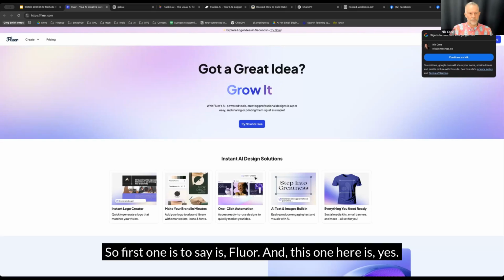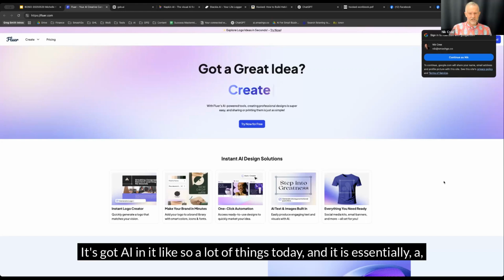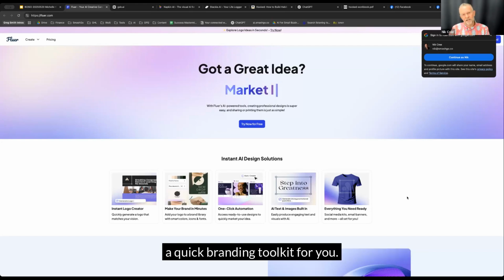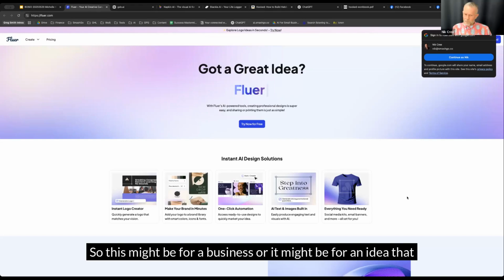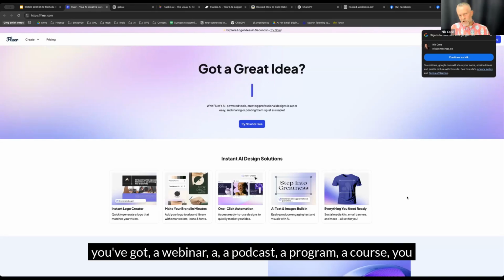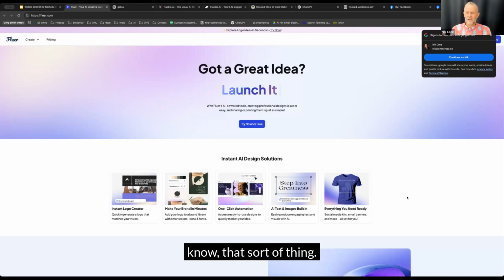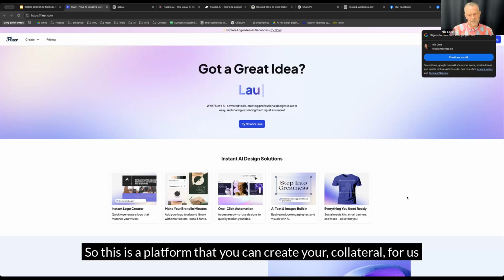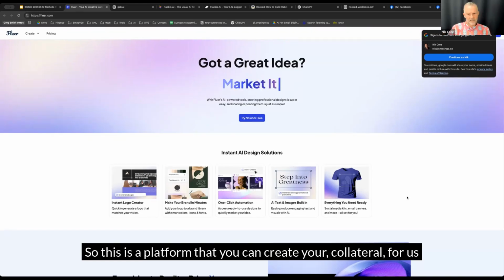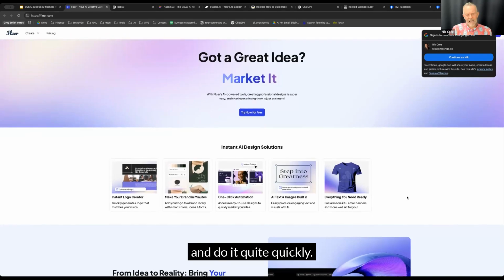So first one, as I say, is Fluor. And this one here is, yes, it's got AI in it, like a lot of things today. And it is essentially a quick branding toolkit for you. And when I say quick, it's using AI to generate things from your logos. So this might be for a business, or it might be for an idea that you've got, a webinar, a podcast, a program, a course, that sort of thing there. So this is a platform that you can create collateral for it and do it quite quickly.